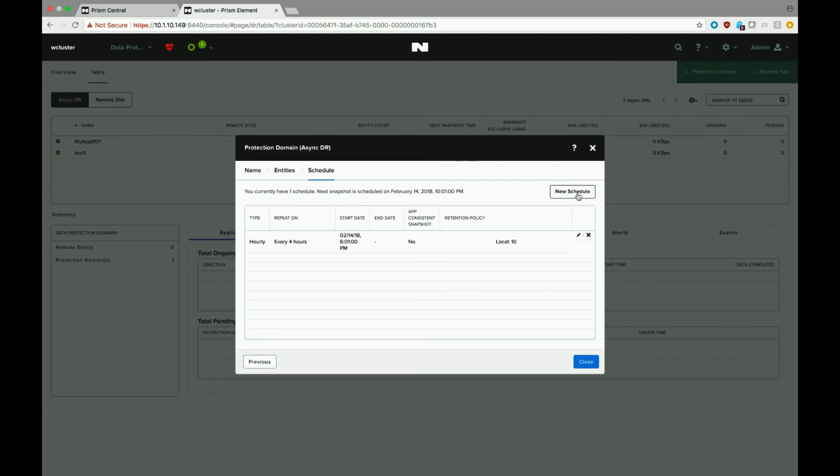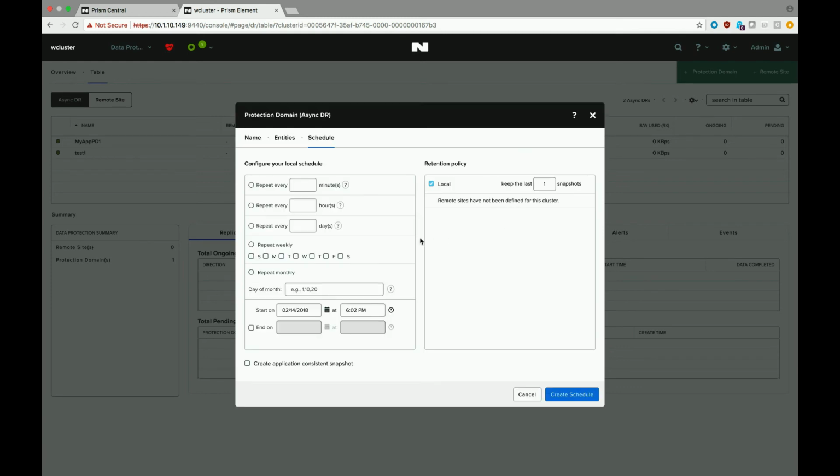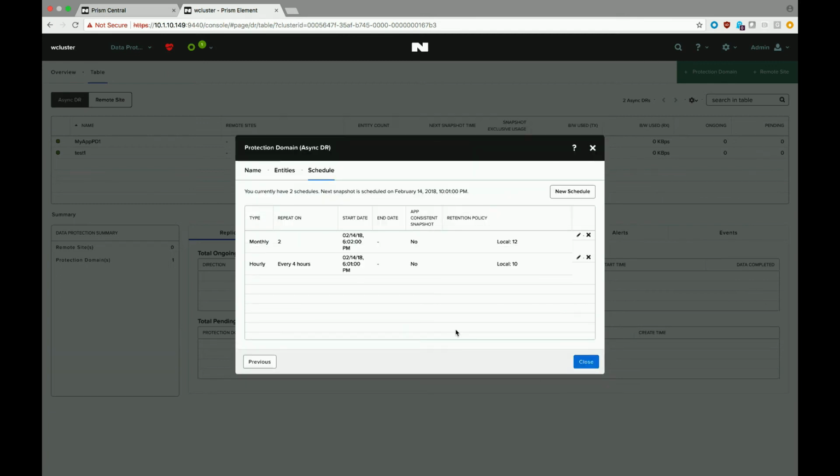You can hit New Schedule again if you want to have another snapshot schedule with a different retention policy. For example, if you wanted to do a snapshot every day, or a certain time, a day of the week, or a certain day of the month. So say we want to do it on the first of each month, and we wanted to keep 12 of those, so we have a full year of snapshots, we can do that. So create your schedules and hit close.